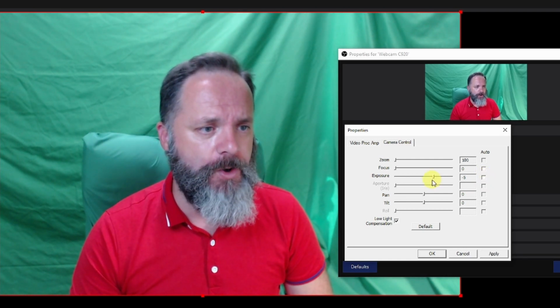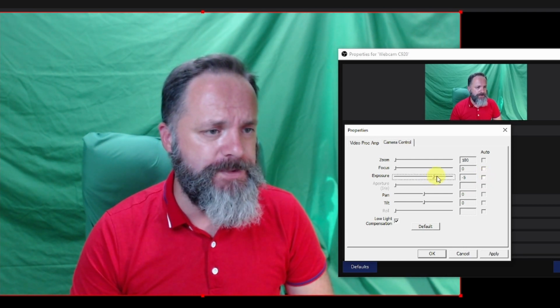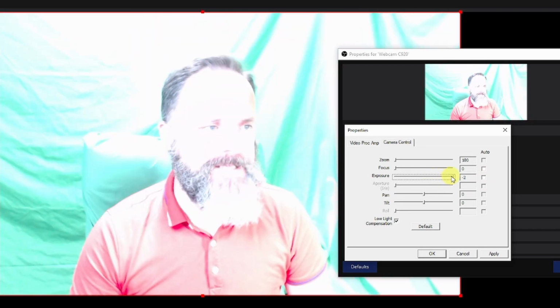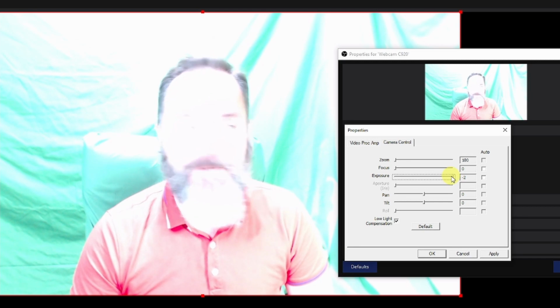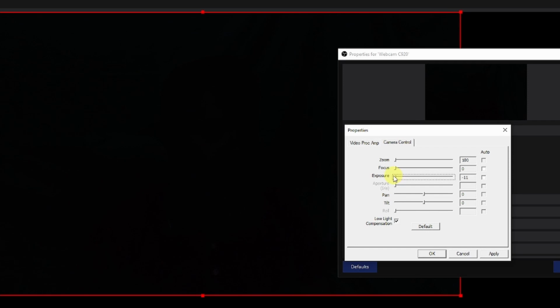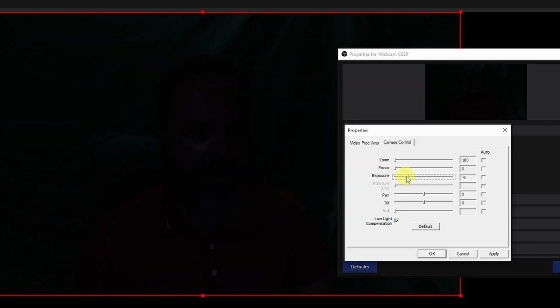I'm going to unselect auto exposure and see if it makes any improvements, show you what it does. So this is basically overexposing my camera to the existing light. And you see it gets a bit laggy here, or I can make myself very dark to the point that I'm disappearing.